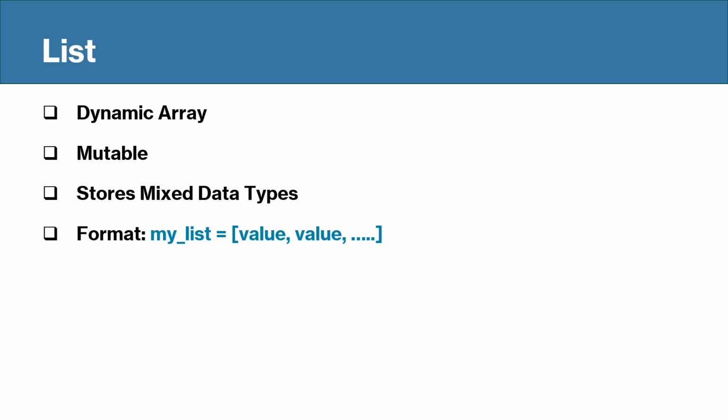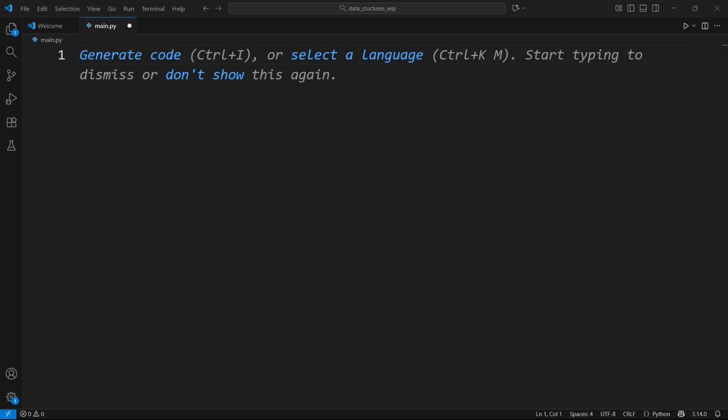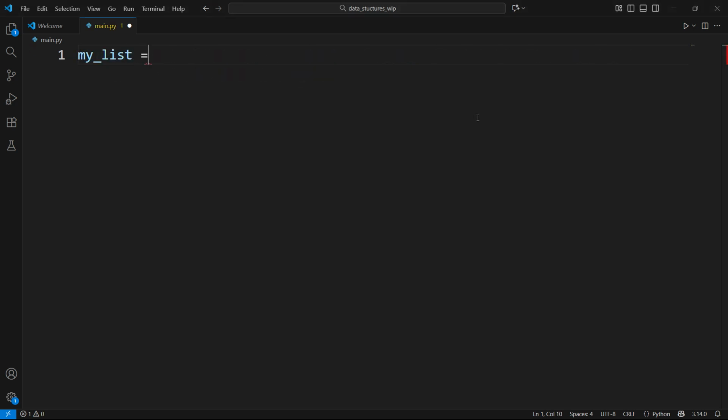So let's switch to the VS Code IDE and create a list. Let's create a variable named myList. And let's assign it square brackets. So this is an empty list. Now let's add items to the list. So let's start with a string. So this puts the value A at element 0.